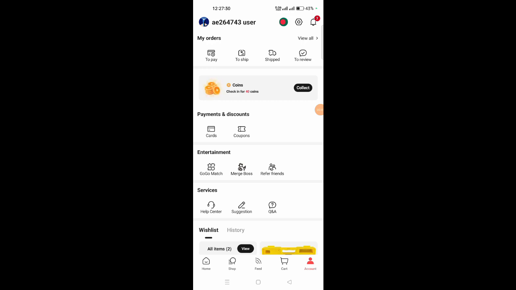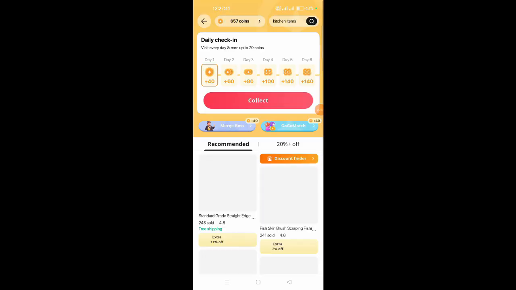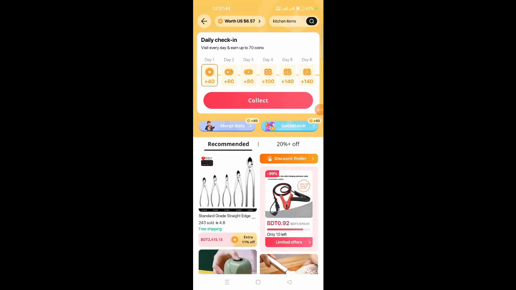So you can see, first you need to click on account, then again click on coin. You can see I already have 657 coin, equal to 6.57 US dollars. I earned this amount in only 1 week, because every day I visit Aliexpress, and then I earn coin every day. You can see today I got 40 coin, equal to 40 cents.